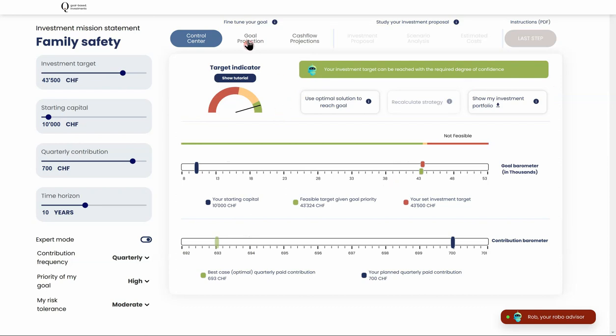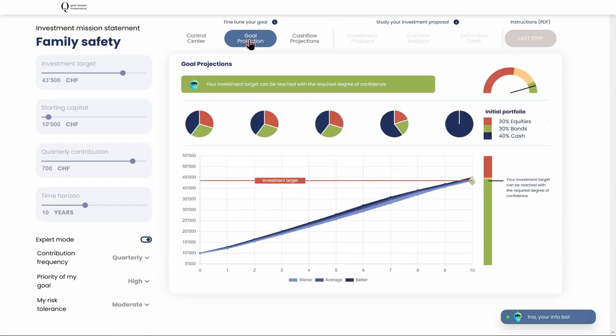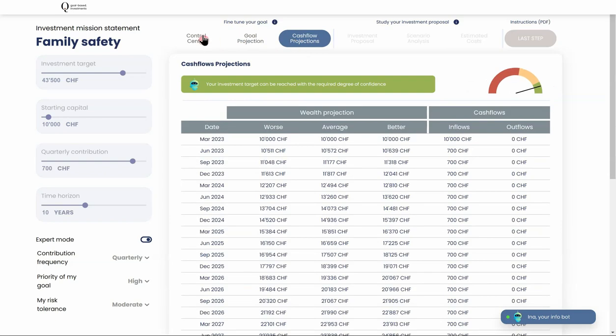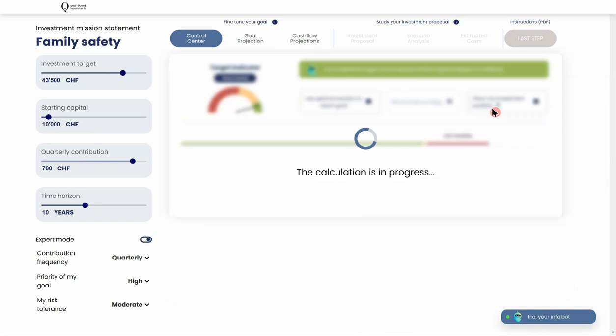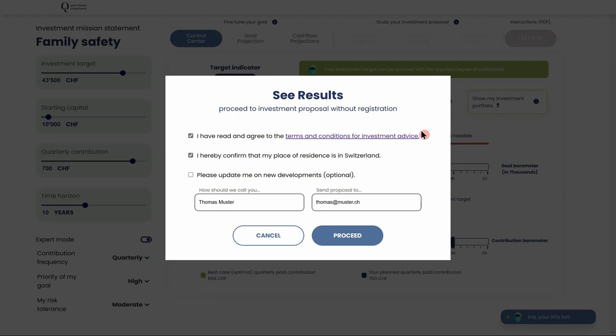We can confirm this result by visiting the Goal Projection tab and the Cash Flow Projection tab. With your goal in green, the button Show My Investment Portfolio is flashing. With a click on the button, we will start creating your investment proposal, which contains specific recommendations for investment products. This requires that you accept our terms and conditions for investment advice via the pop-up window.